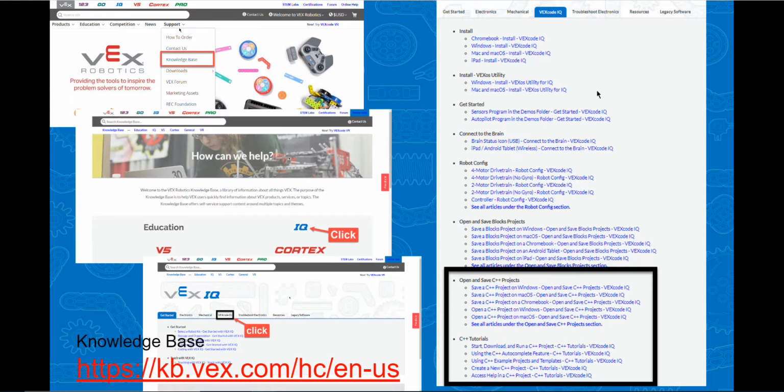The first place to start is with the knowledge base articles found on the VEX Robotics site. Due to the fact that VEX Robotics is adding new products all the time, their website goes through frequent upgrades. Currently, the knowledge base articles can be accessed from the support link, then IQ, and then VEXcode IQ. There are currently a number of articles to help with the C++ language, and more are added all the time.